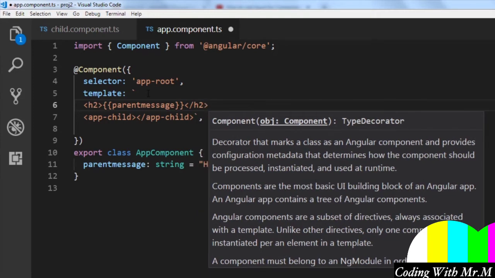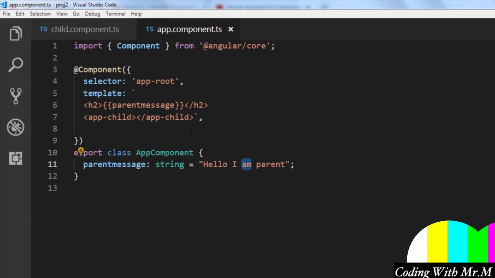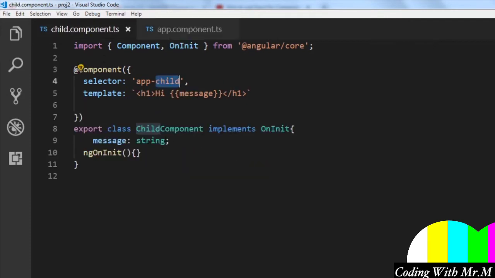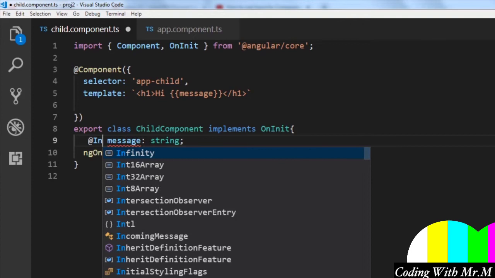So now on the view we should get the parent message, which is hello, I'm parent, and after that we should go to the child component. Looking at the child component, we have this property which gets displayed here, but as of now this property has no value. Now we want this property to get its value from the parent component. So to do that, I need to use the input decorator. That is what our task is in this video.